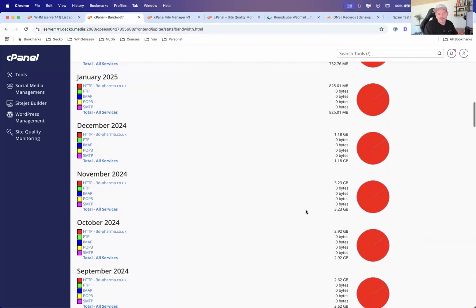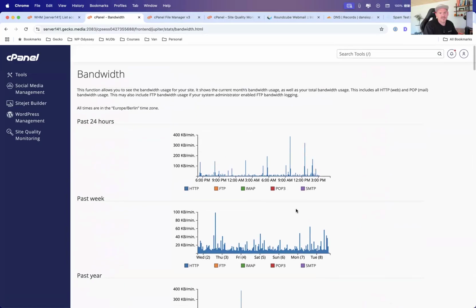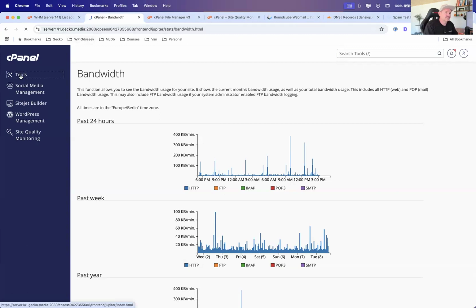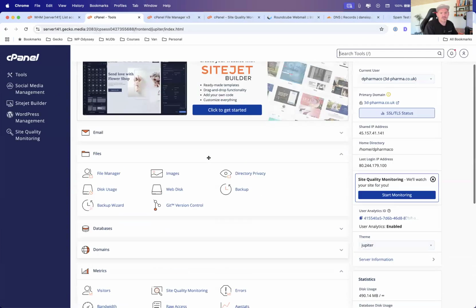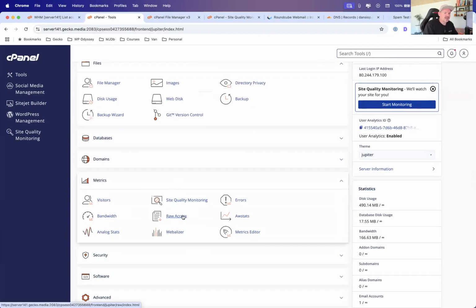Again, it looks pretty dated. I wouldn't use this, but sometimes it's handy to see if you're restricted by bandwidth rules with your host, to know what's going on. Raw access, you don't need that. AWStats, you don't need that. Analog Stats, whatever. None of these I would use. I wouldn't even bother, so I'm not going to explain them because I don't use them, and I've looked into them and they're not something I would bother with. You're going to get your data from analytics, Cloudflare, Google Search Console. You're going to get a lot more than you would from here.